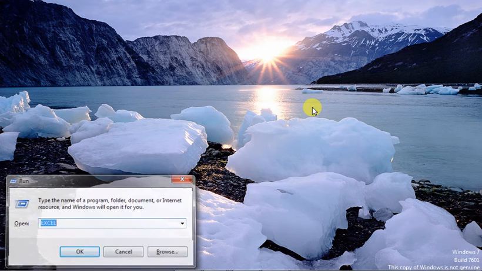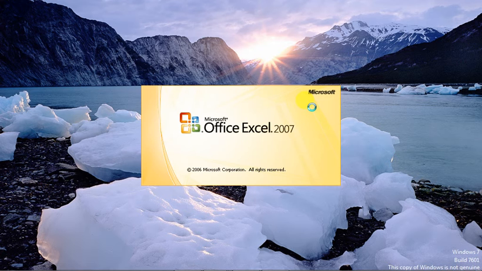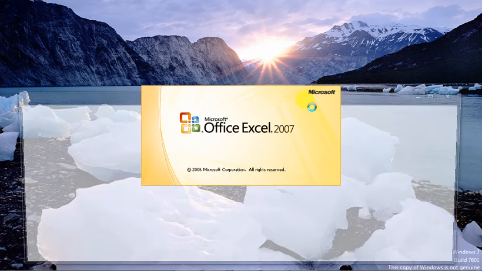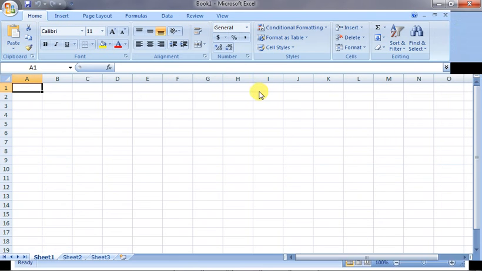So when you type Excel, Excel will be opened in front of you. Then you need to open the sheets. You can add as many worksheets as you want. To insert a new worksheet, you can do it in three ways.